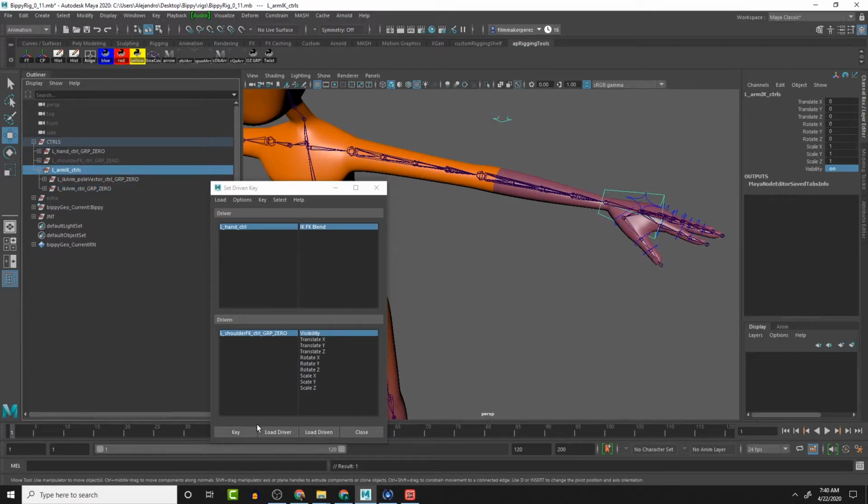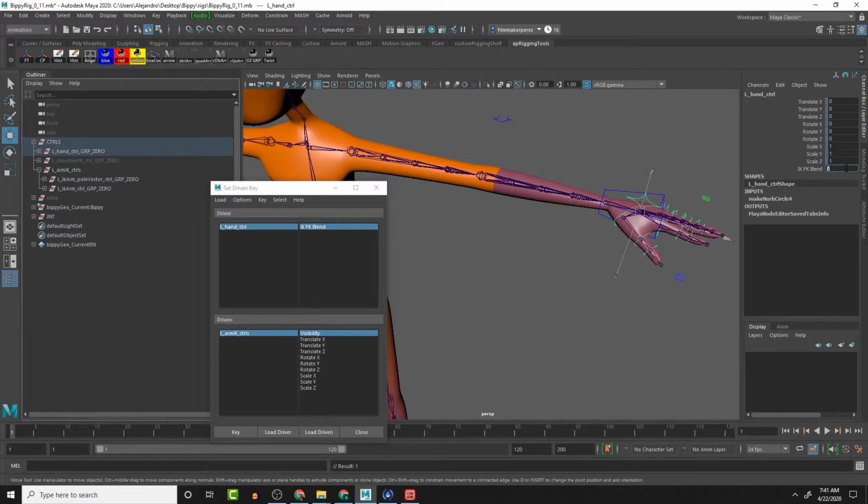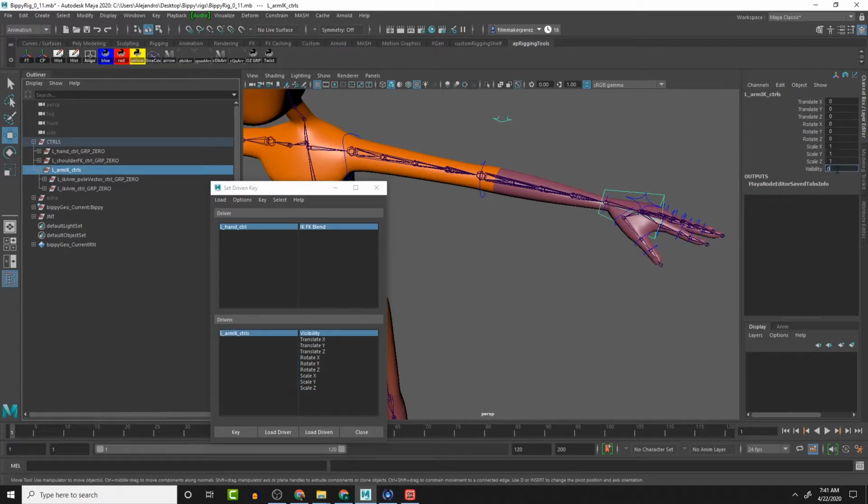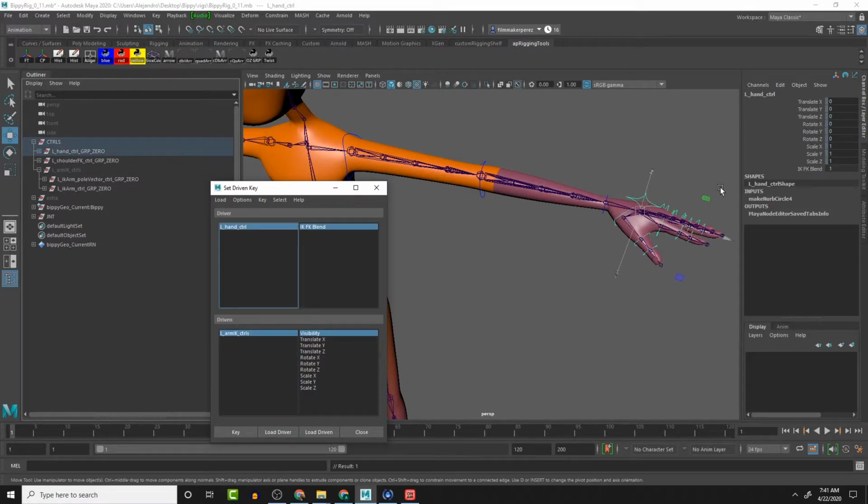And then let's load up the IK arm for the blend. We have the major group here. Load that as a driven. Visibility. And here in the IK, we are set up. That is fine. We set a key here, and then we go all the way to 1. We will go ahead and turn the visibility off and key.